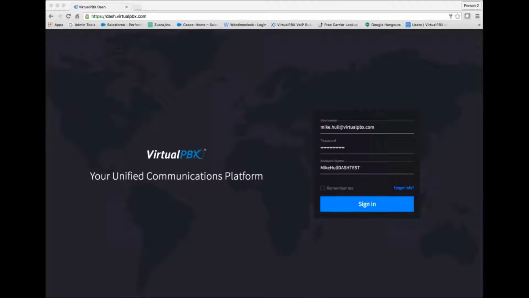As you'll see, the username is the email address you set the account up with. The password on initial setup is going to be emailed to you. Input that password. Once you enter into the account, you'll be prompted to change the password to something more desirable for you. And the account name is going to be the company name you created the account with.